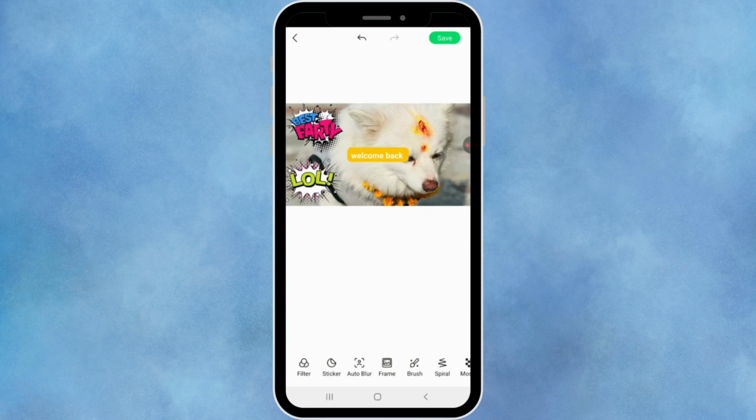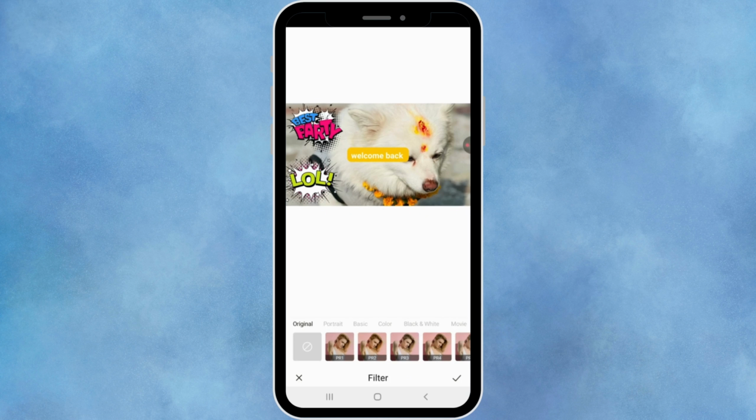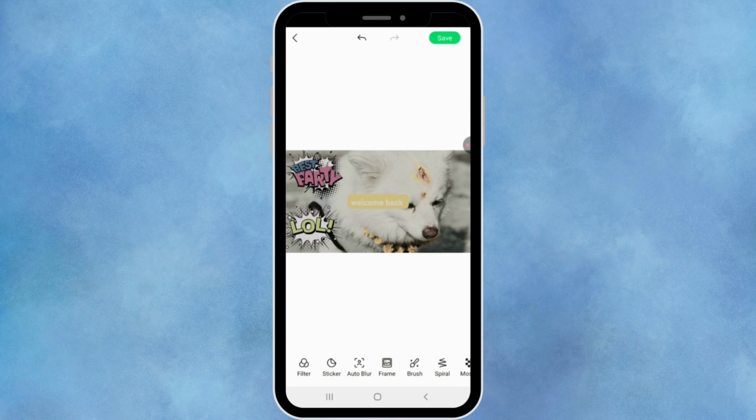You can also use filter tools to sharpen your face and adjust brightness. Make sure your text is readable and centered. And if you are done, tap save and boom, you just made a scroll stopping thumbnail using PickU. Fast, fun and totally free.